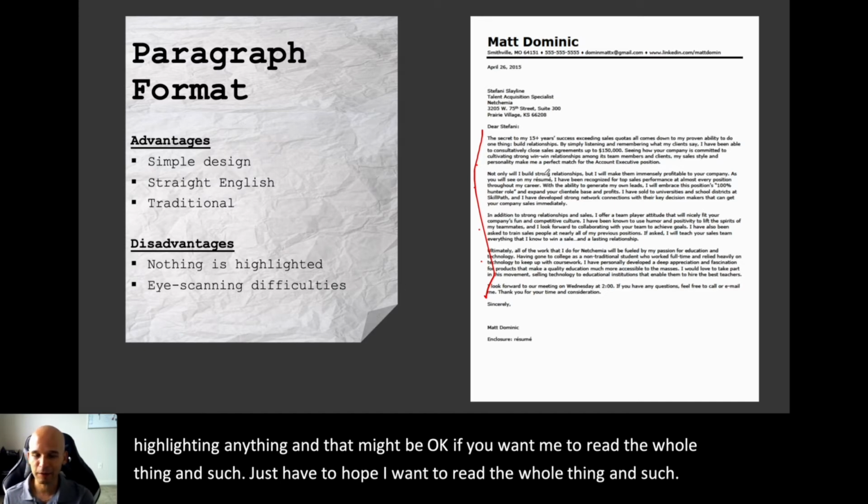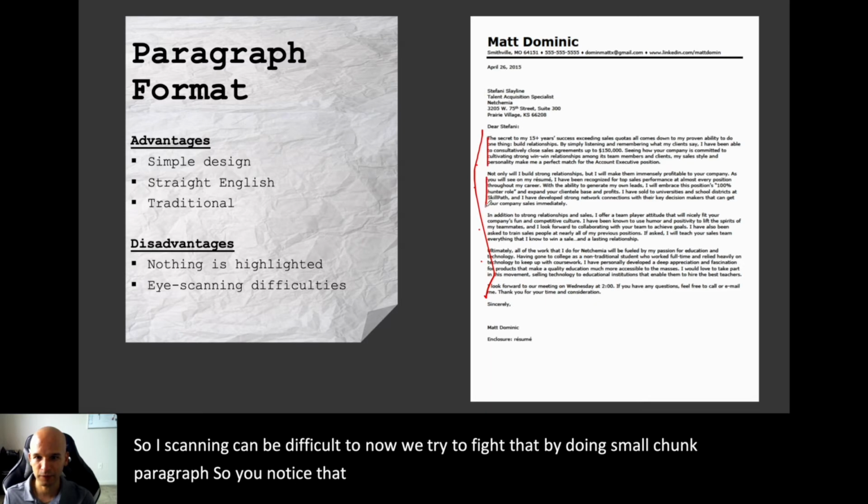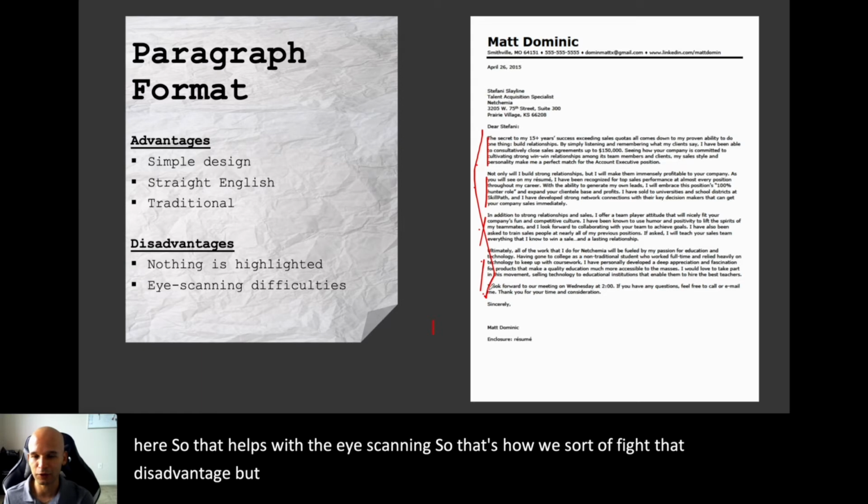So eye scanning can be difficult too. Now we try to fight that by doing small chunk paragraphs. So you notice that, 5, you have a 6th one here, but then 5, 5, and 2. 5 and 2 here. So that helps with the eye scanning. So that's how we sort of fight that disadvantage. But yeah, like you can't scan it as quickly as the other 2 formats that I'll show you in a second.